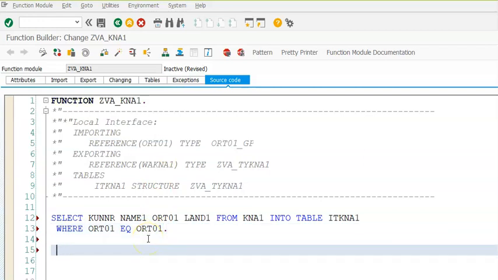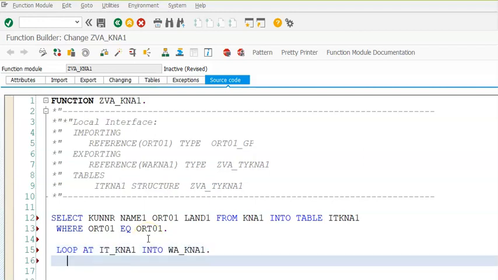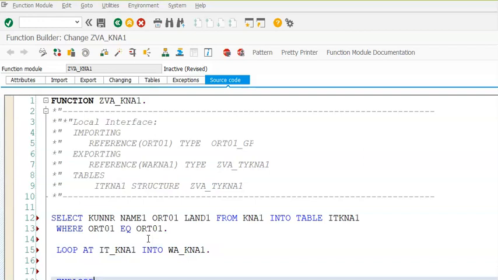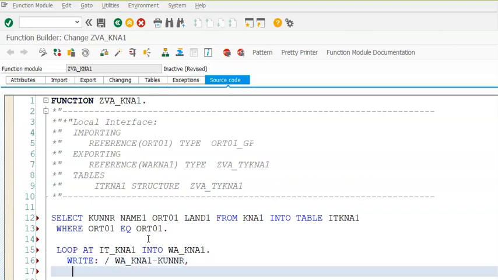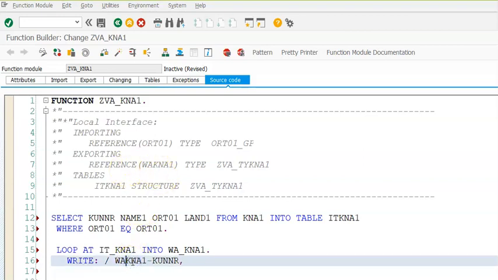Then we'll go ahead with loop at IT underscore KNA1 into WA underscore KNA1, end loop. Write WA underscore KNA1 hyphen KUNNR. Not underscore, we have W and WA KNA1, that's it.